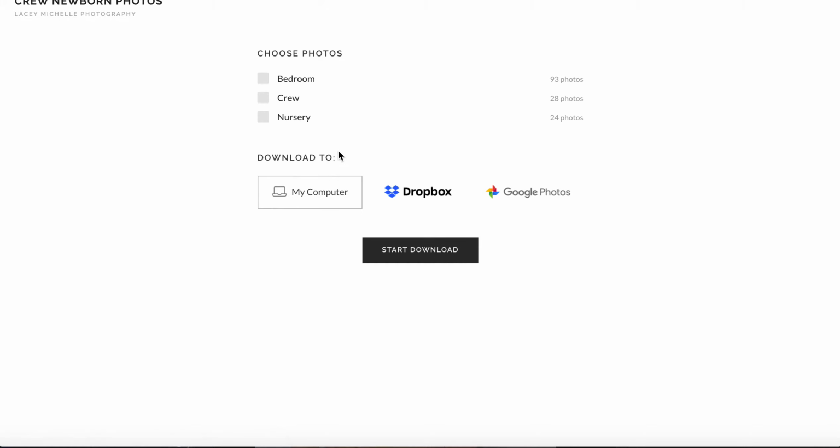And then now you have a couple options. So what I do love about this program is that you can save them to your computer, or if you have Dropbox or Google Photos, you can save them directly there. Make sure you download your photos right away once they're delivered.